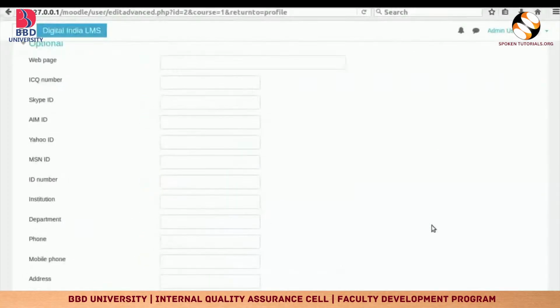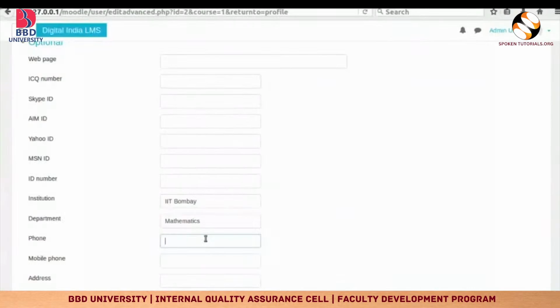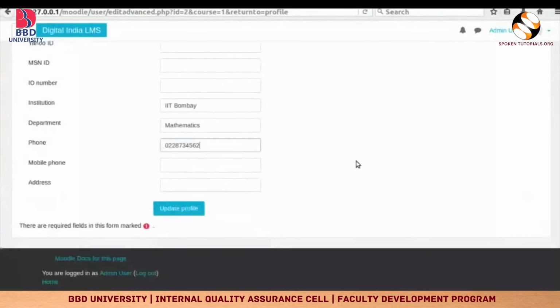Let's add city, town. I will type Mumbai. Ensure that India is selected in the Select a Country drop-down, and time zone is set to Asia, Kolkata. Only admins can change password from this profile page.